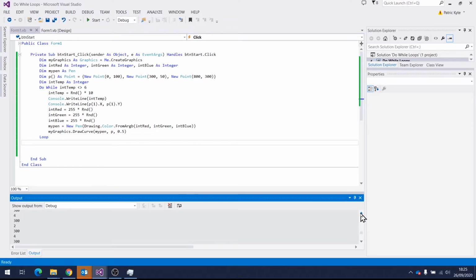We can have a look at the output down here of the coordinates that we sent to it. So you can see they're the same. So it's gone round the loop quite a few times.